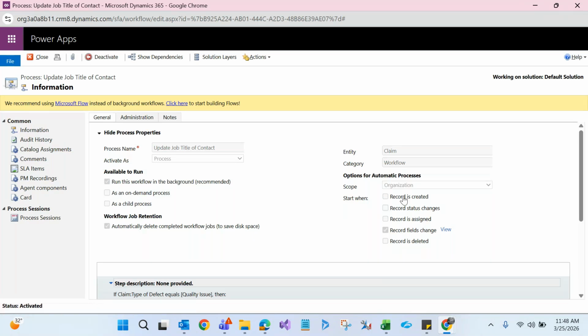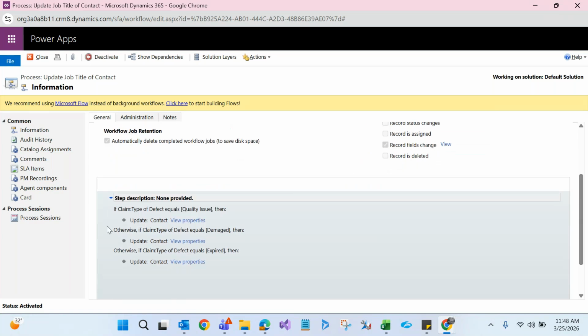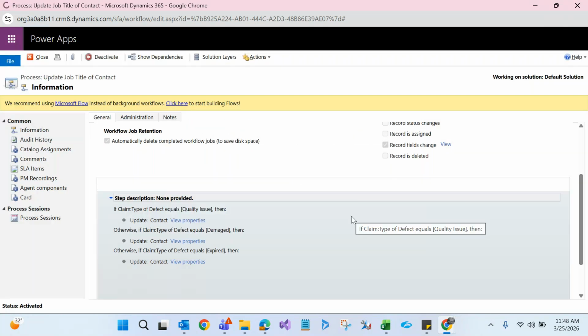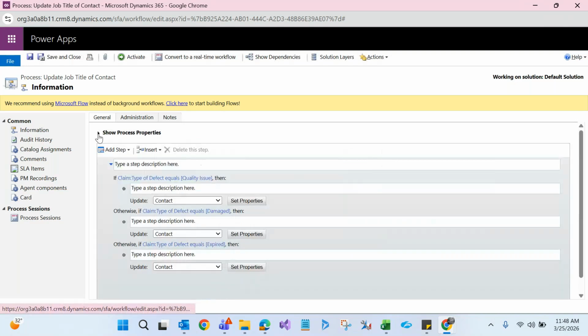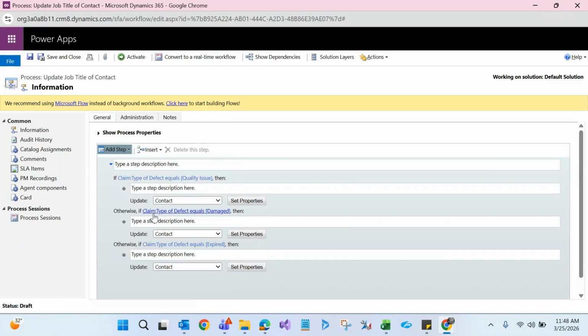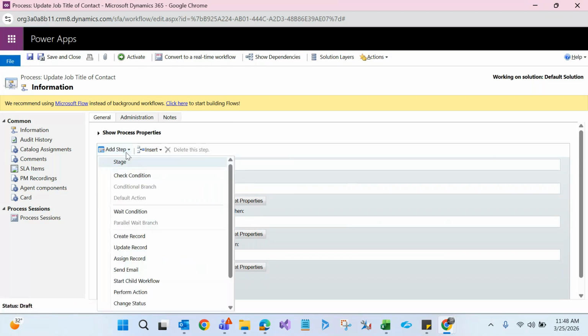So here we have 5 triggers. And in the previous session, we also have seen how to add different types of conditions, if and else conditions. Let me deactivate. We also have seen different options, like creation of a record or updation of a record. See, when I click on add step, you can add a condition. So what is the next one?